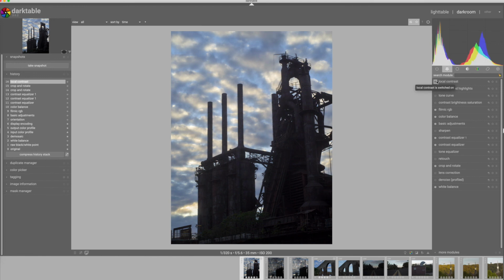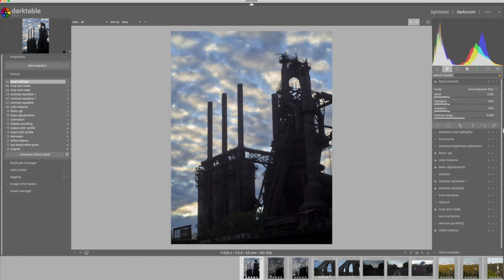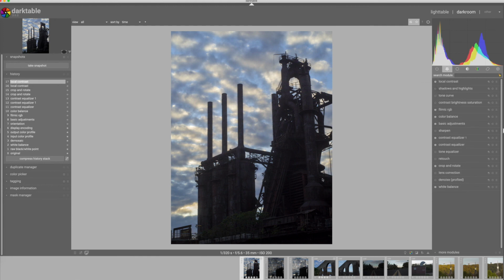Let's see what happens with local contrast. Local contrast has a nice effect here. Maybe not so much in the highlights. Off and on, and I'm happy with that image. Let's call that one done.